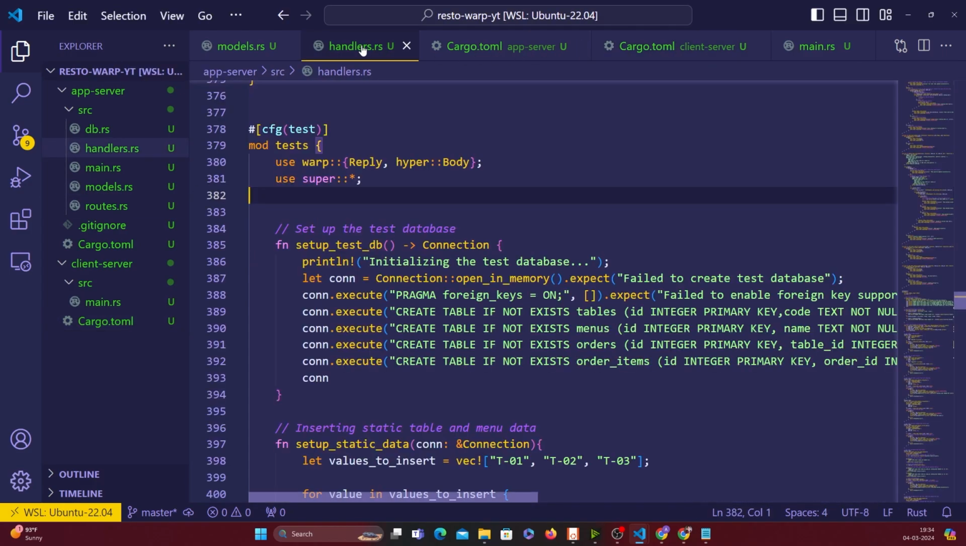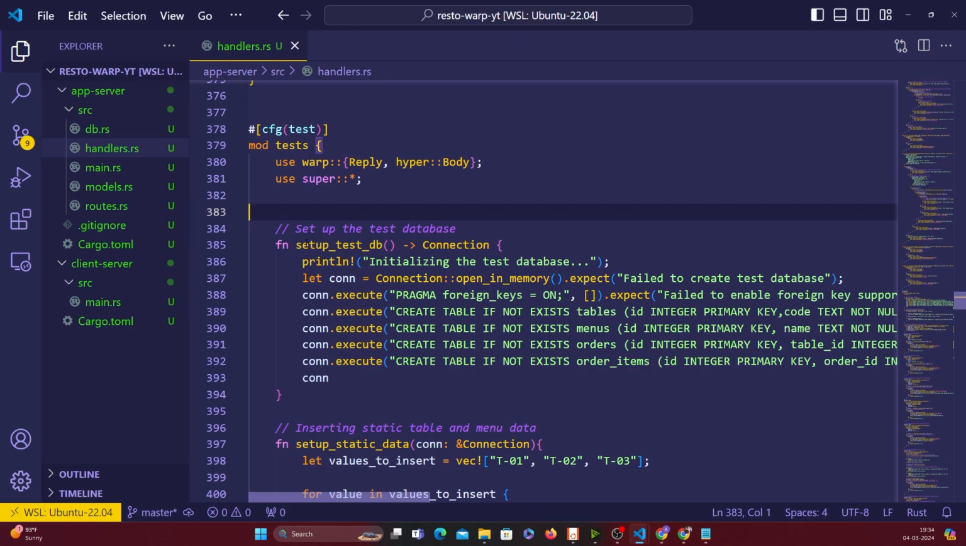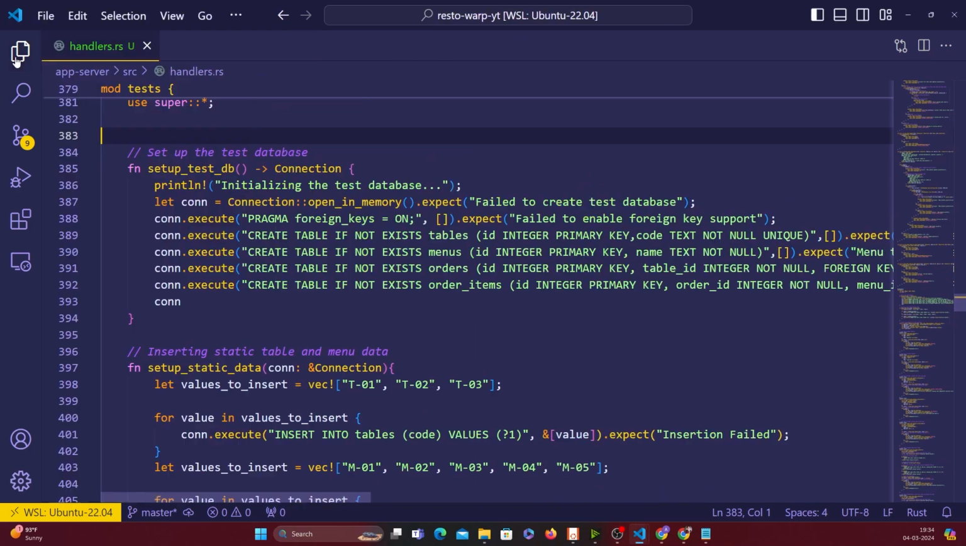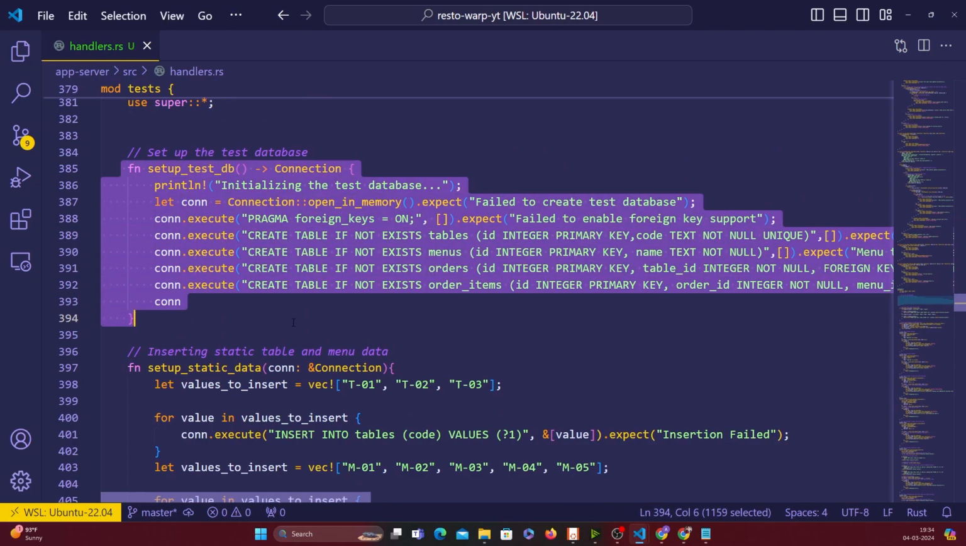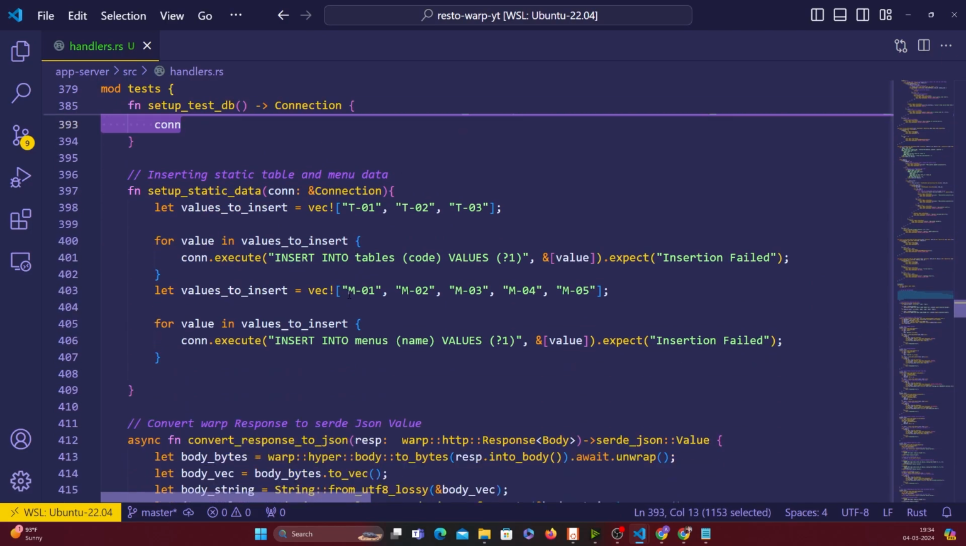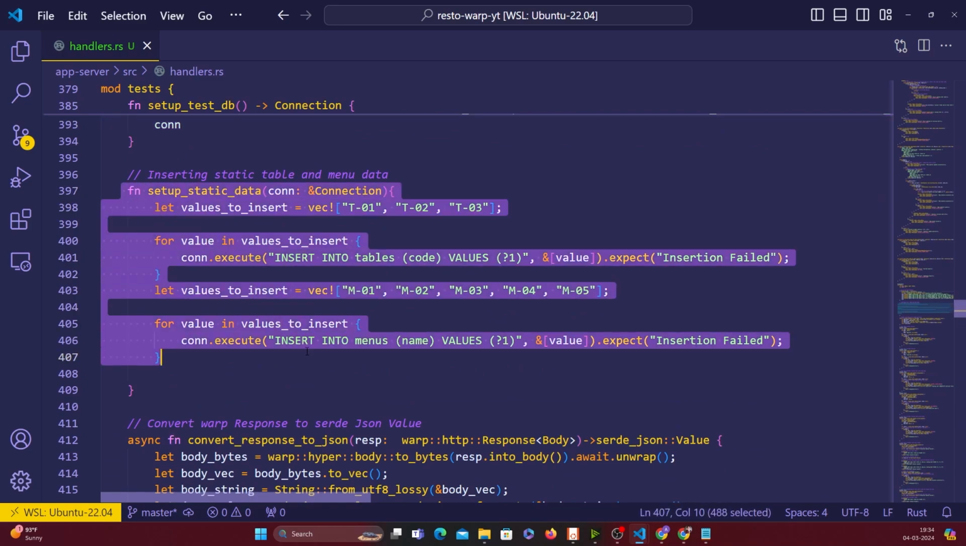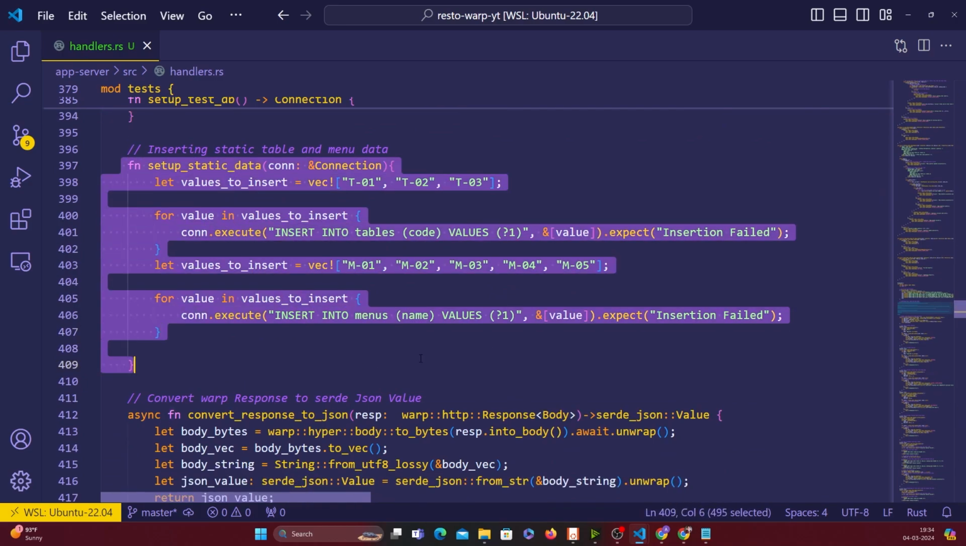Now let's go back to, I'll close all the other files. Let's go back to the handlers, talk about the tests. So I'll quickly go through it. So what's happening here is, first you check your connection with the database, if everything is fine, right? And then you try inserting static table and menu data into the database.